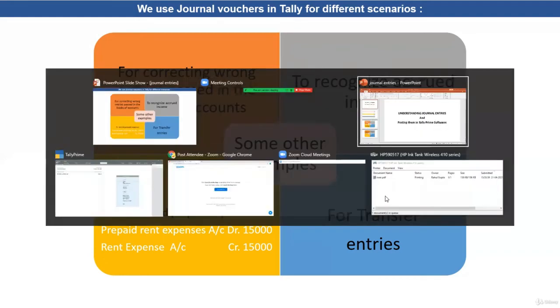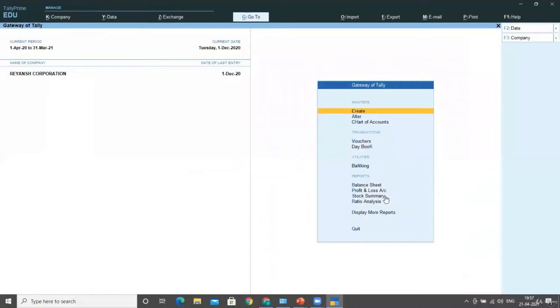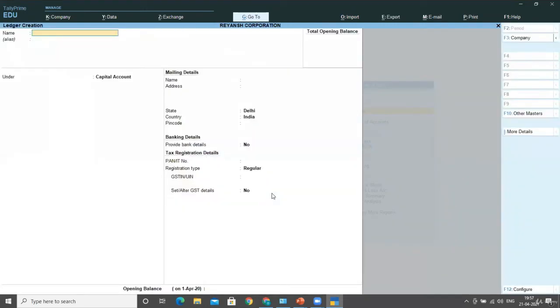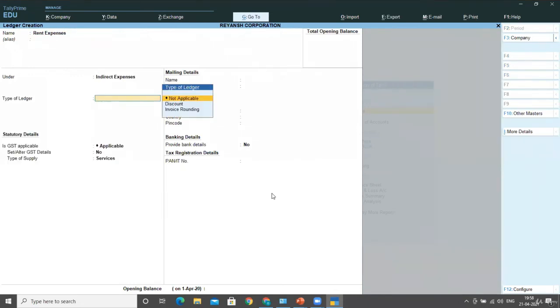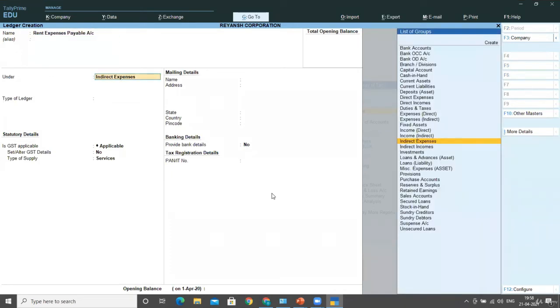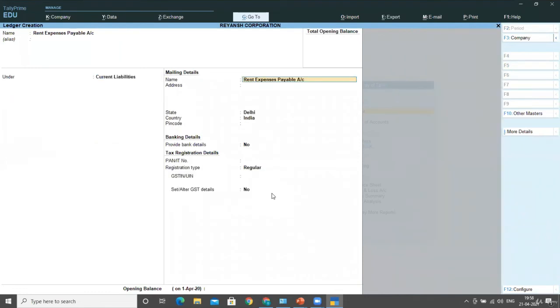I'm coming back to Tally, and here you can see we have Ranch Corporation. Now I'm creating two ledgers: rent expense under my indirect expenses, and then accepting the screen, and another, rent expenses payable account under my current liabilities, and then accept the screen.